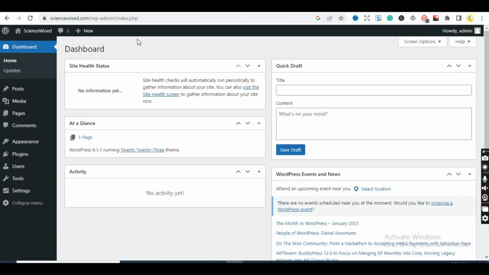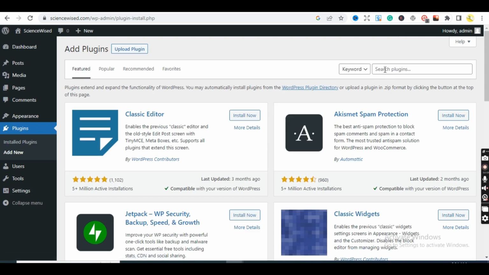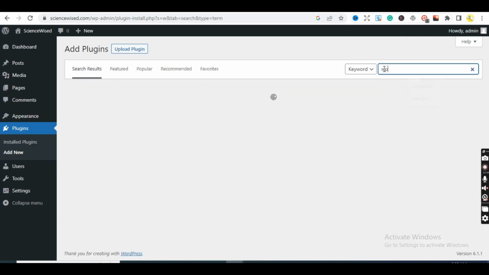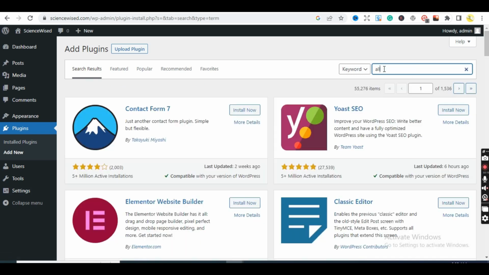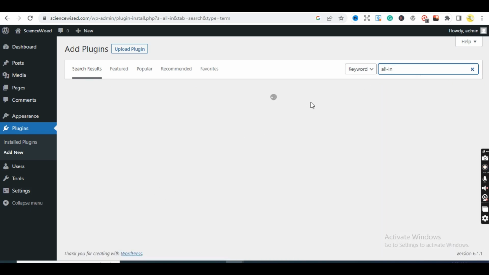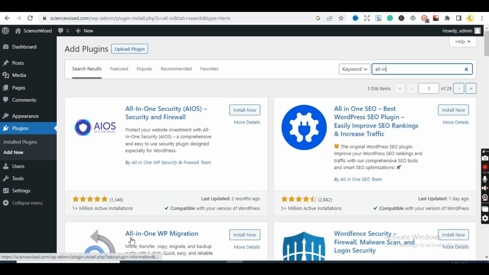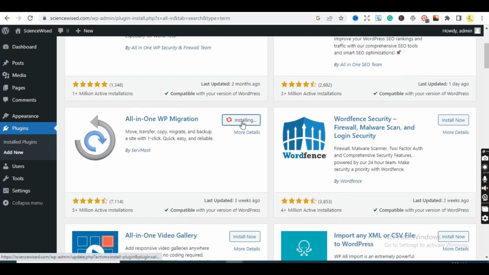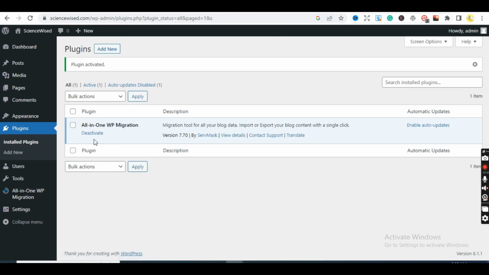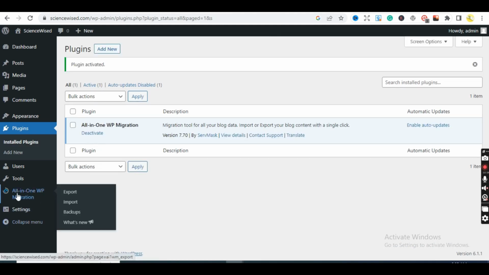I just dismiss this. The first thing you want to do now is go to plugins, add new. Now we're going to install the same plugin that we installed on the previous site, which is All-in-One WP Migration. I'll click install and then activate. Once that is done, you can see it appears here.